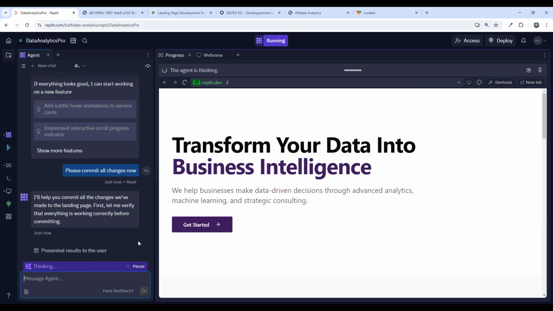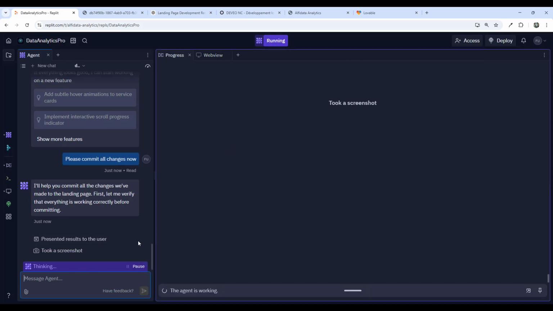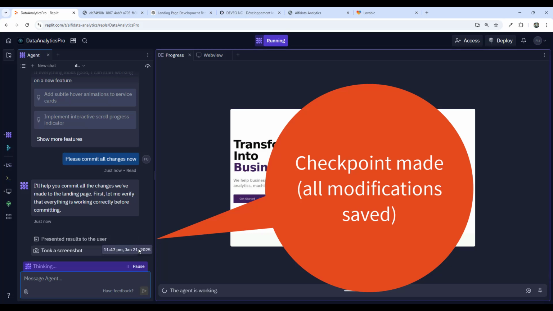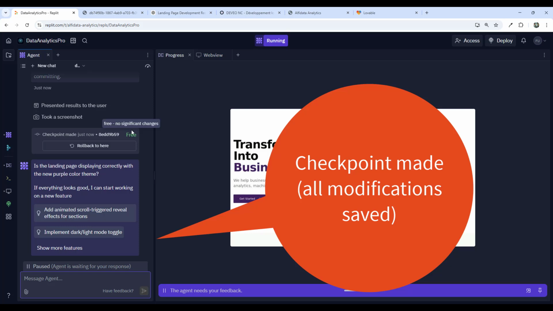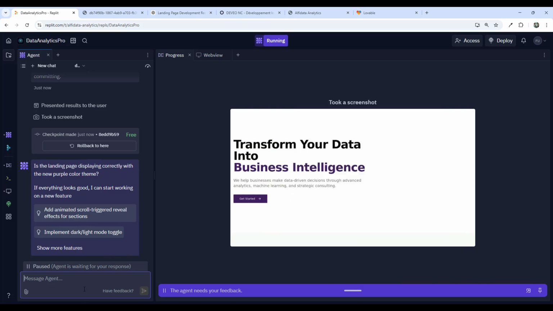Okay, so one thing it's going to do is it's going to check in all the modifications that have been done. It's like doing a git commit on GitHub. We just pushed all the modifications that were done. Now it's asking me again, is the landing page displayed correctly? Okay, maybe there are some changes that still need to be done, but I just need to finish up for today.